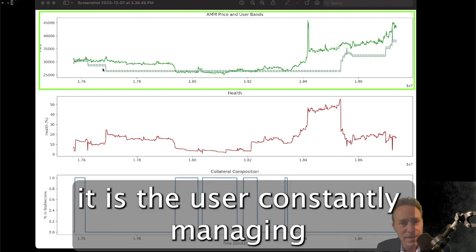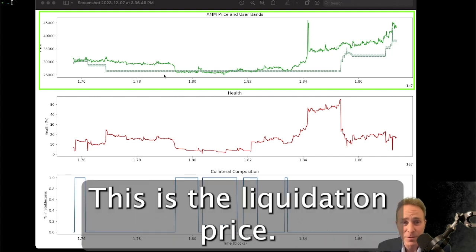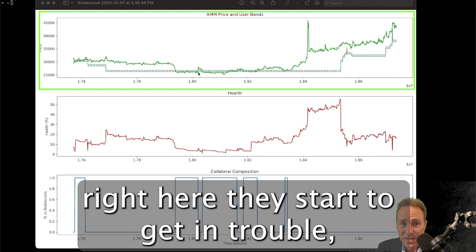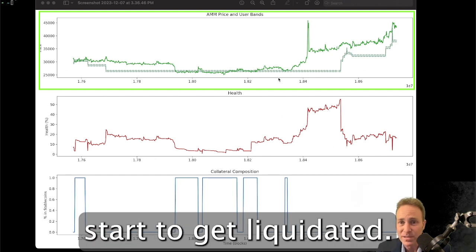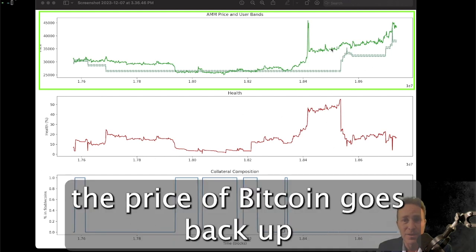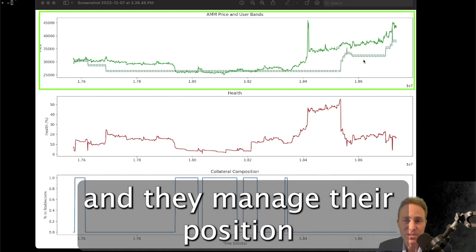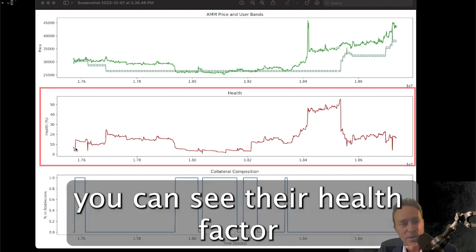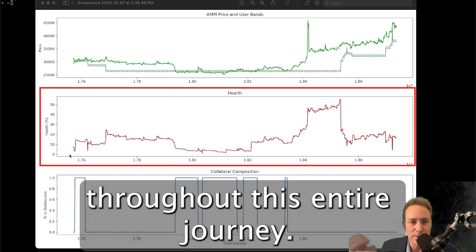This band beneath it is the user constantly managing their position. This is a liquidation price. So right here, they start to get in trouble, start to get liquidated, but then thankfully the price of Bitcoin goes back up and they manage their position accordingly. And the second line, you can see their health factor throughout this entire journey.